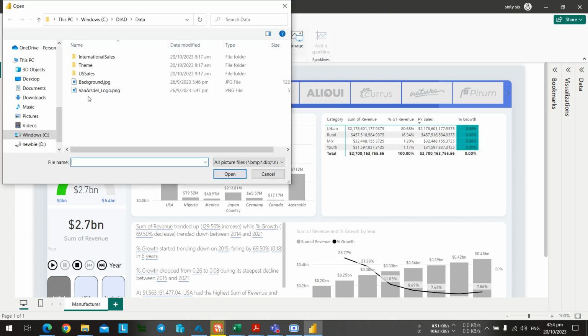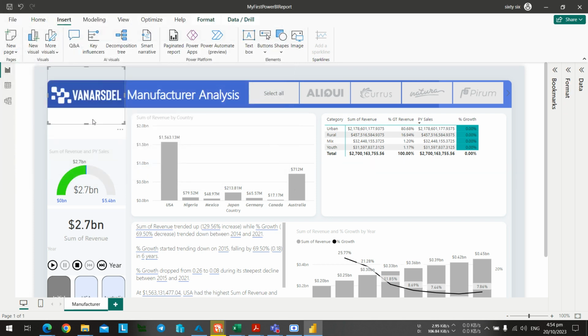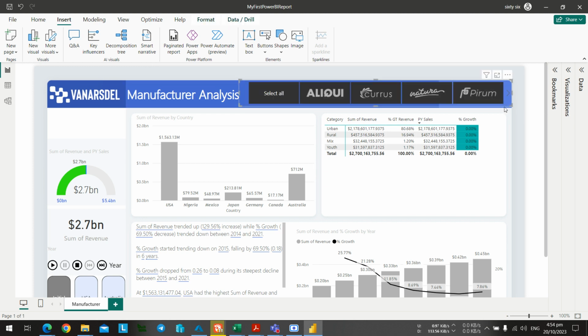Yes, true, because in the morning we spent so much time on the first lab. But you have the instructions, you have the data, you have Power BI desktop. You can go through the steps once again, maybe slowly.